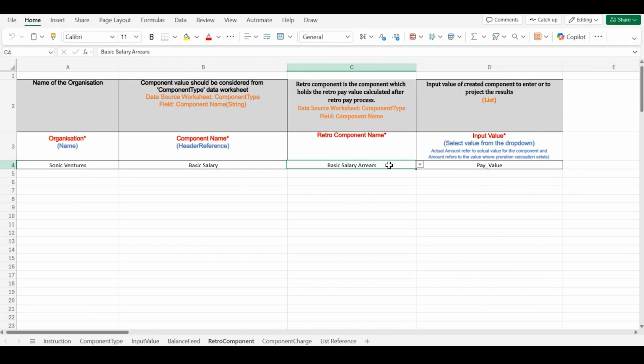This means if there is any difference in the basic salary during retro pay, that difference will be captured in the basic salary arrears component. Later, this arrear component will be processed together with the regular pay. In this way, you can create arrear components as per your requirement and link them with the respective retro components. This completes the explanation of the retro component.